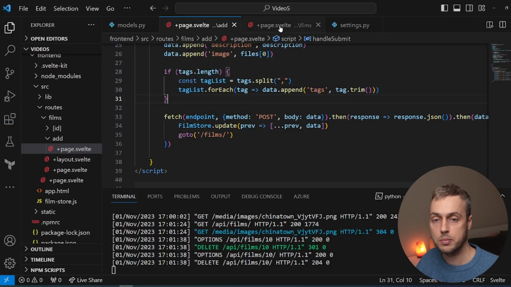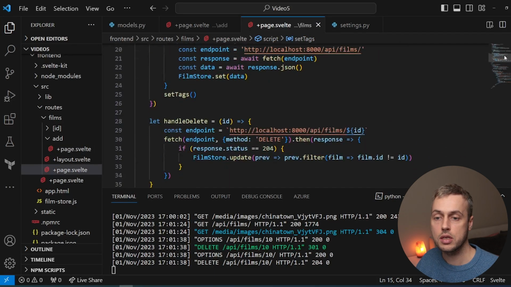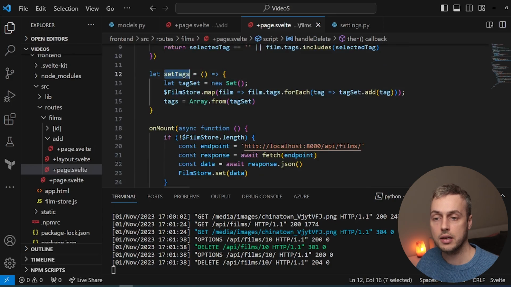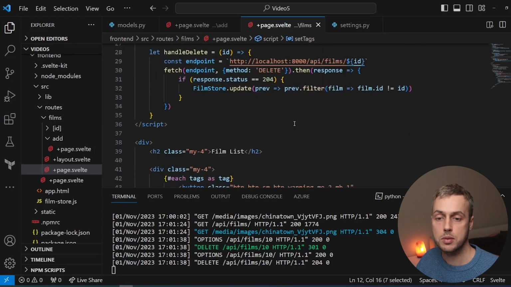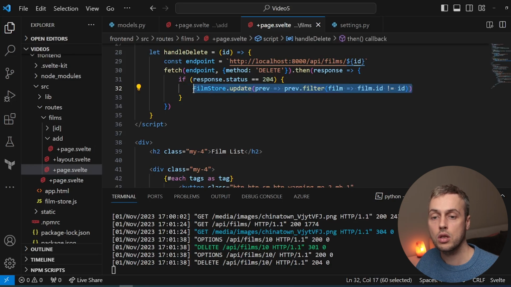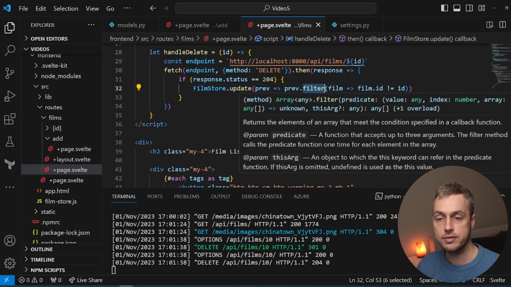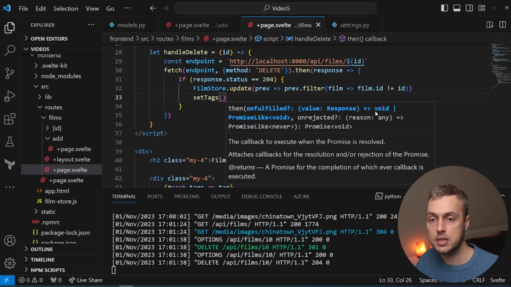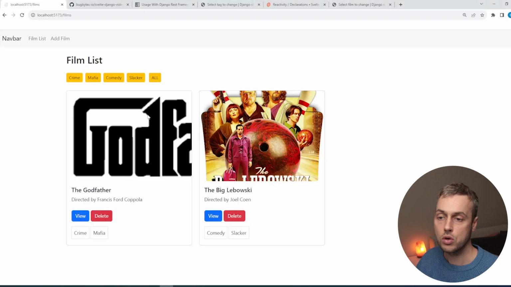So let's go back to the list page, and we're going to go to the handle delete function that's defined in the film list page. This is called when we click that delete button, and what that's doing is it's checking the response status of that delete request, and it's updating that film store to remove the film from that list. All we need to do here is call the function setTags that we defined after the film store has been updated. So this line of code here will update the film store, and it's going to filter out the film that was removed. We can then call the setTags function, and that is then going to update the set of tags that are displayed at the top of this page here.